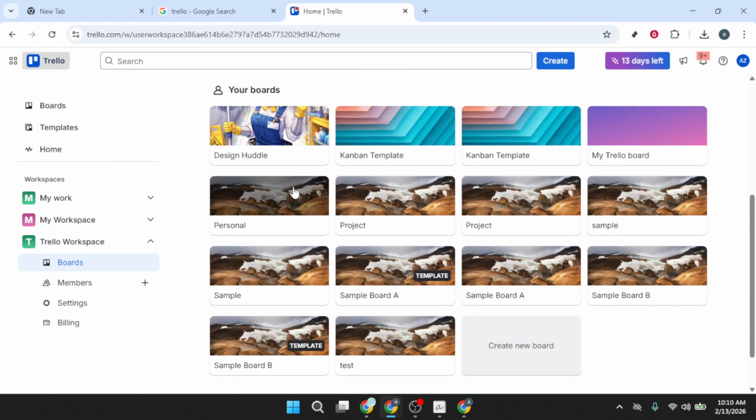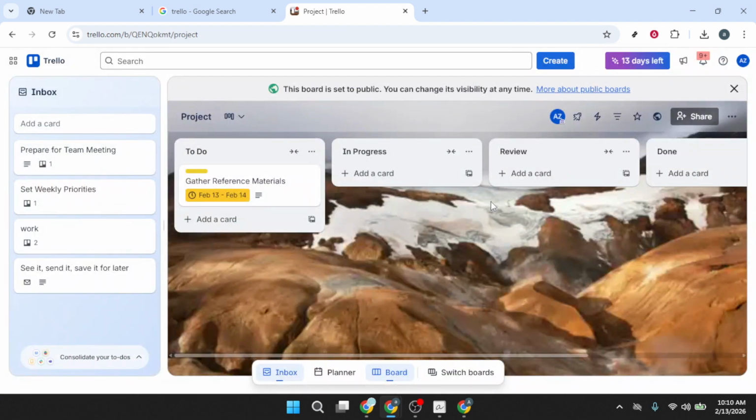Once you're on Trello, open the specific board where you want to adjust visibility. You should be looking at the board's lists and cards. Make sure you're on the correct board, since any visibility change you make here applies only to this board, not to others in your workspace. Also note that in some workspaces, only board admins can change visibility, so if you don't see the option, you may need admin permission.